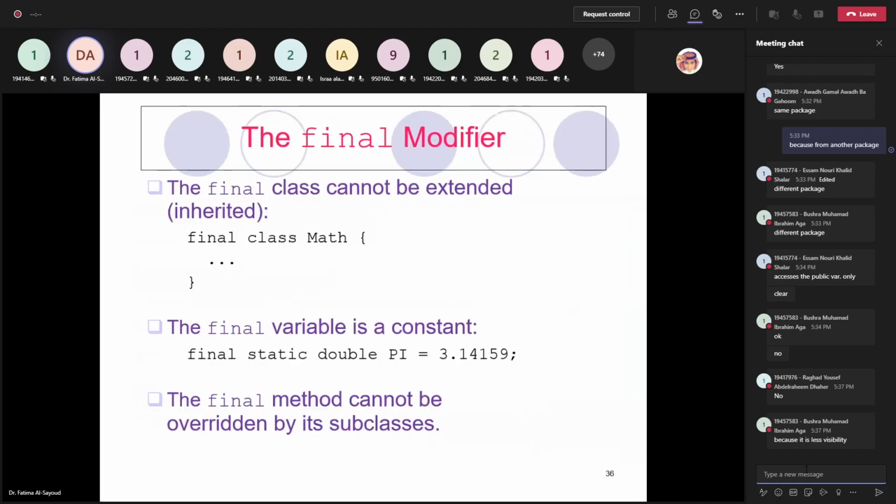There is a modifier called final. What do we mean by final? That you cannot change it anymore. If you have a final class, it cannot be extended. It cannot be inherited. And if you have it on a variable, it's going to be a constant. The final method cannot be overridden by the subclass because it's final. That means you cannot change it.